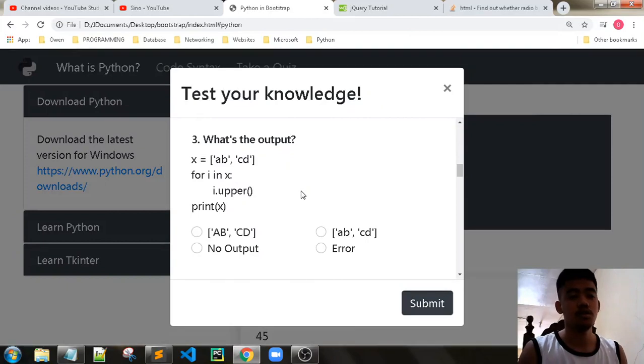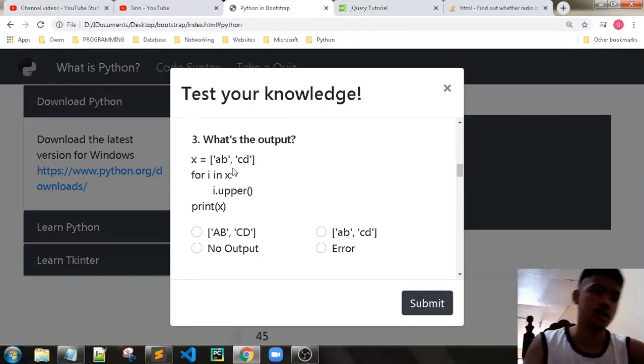Next. So what's the output? We have a list here, A, B, and C. What would be the answer for I? Print X.